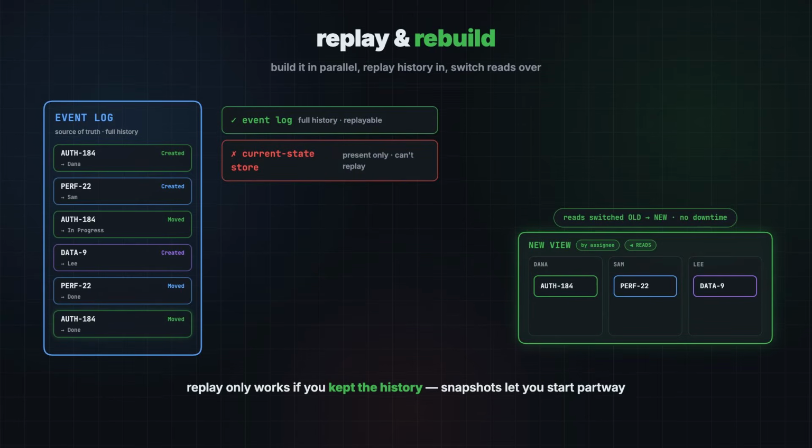An event-sourced store has it. A store that only keeps the current state has nothing to replay because it never saved the events. Snapshots let you start partway instead of from zero.